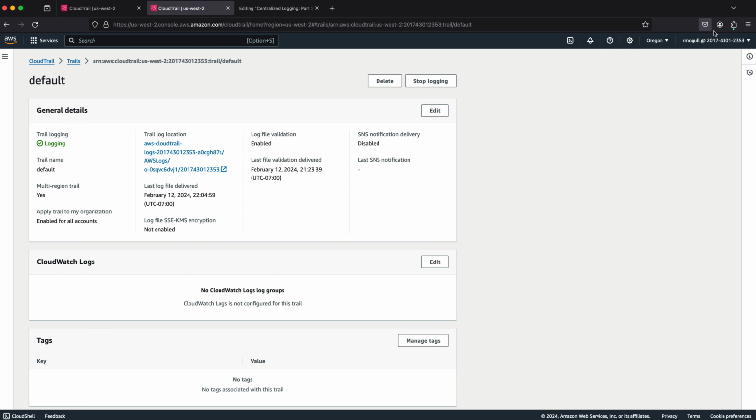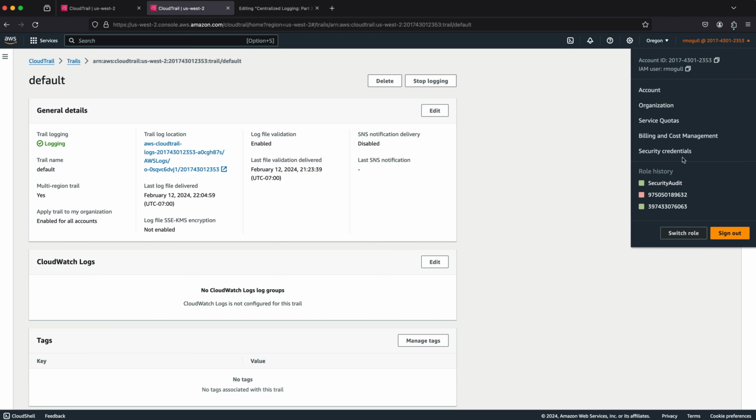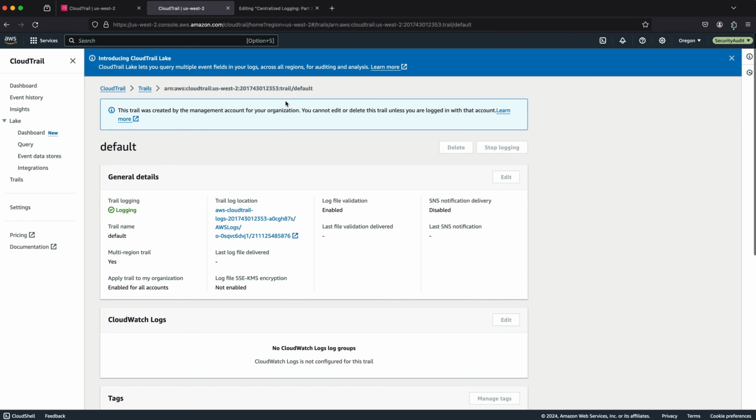And I know it's up and running because now, if I click over to that security audit, let's see if it propagated already. Boom, you see, I'm in my security audit. Before I didn't have the CloudTrail. Now this organization trail is here. Cool. Guess what? I can't hit that edit button. This trail was created by the management account for your organization. You cannot edit or delete it unless you're logged in from that account, from our management account.